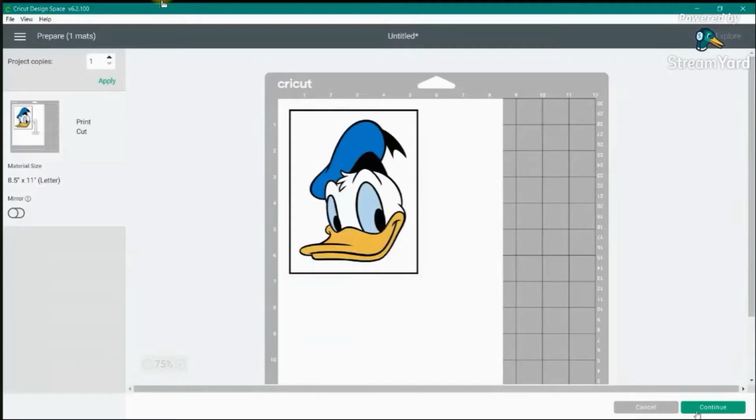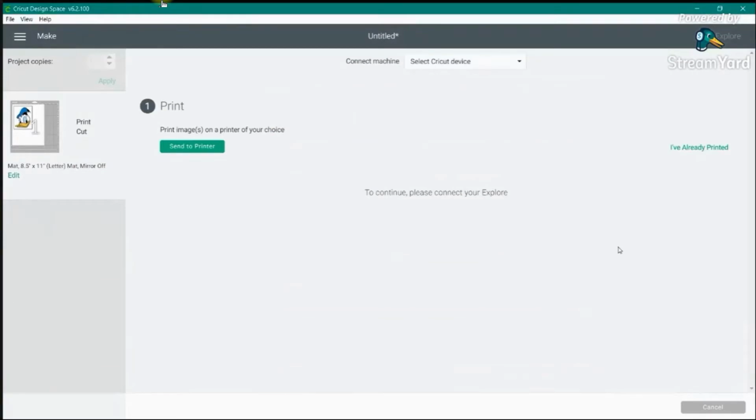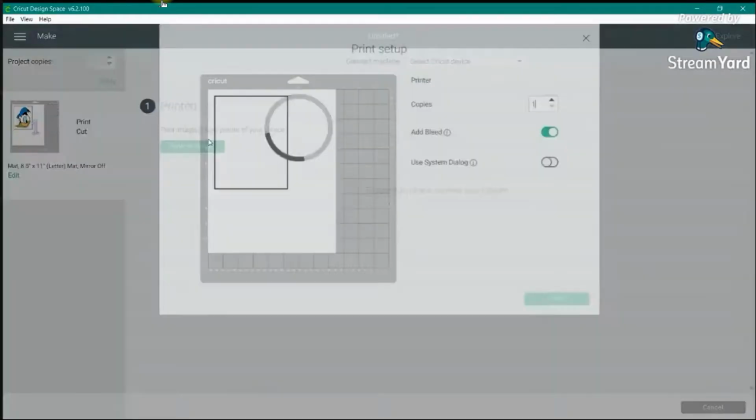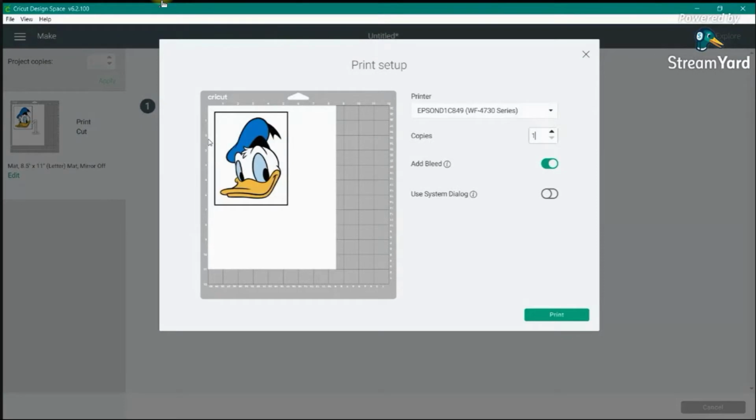When you hit Continue, it'll say Send to Printer. The bleed option is always toggled. Okay, that's just an automatic thing. Bleed is a small border around each of the images that allows for the cutting to be more precise. It is recommended that you always have that bleed on for the best cutting results.